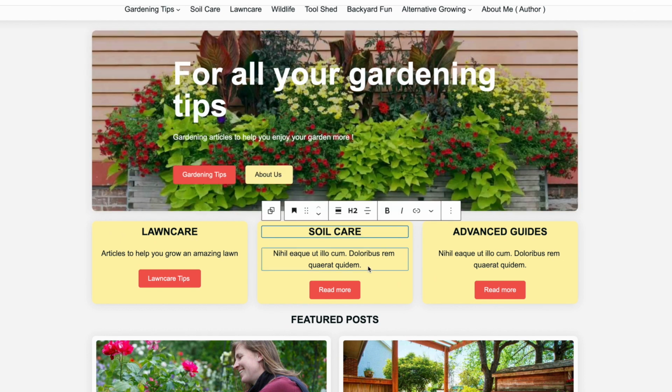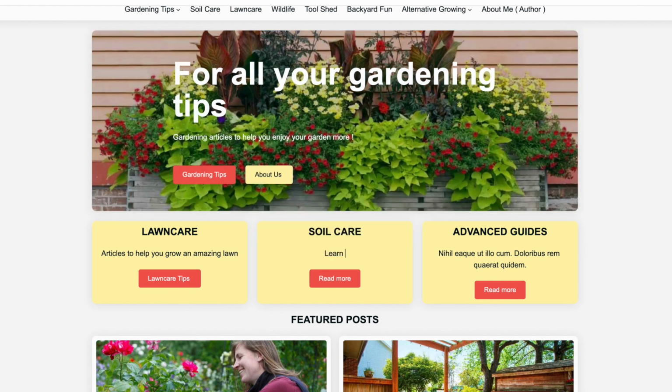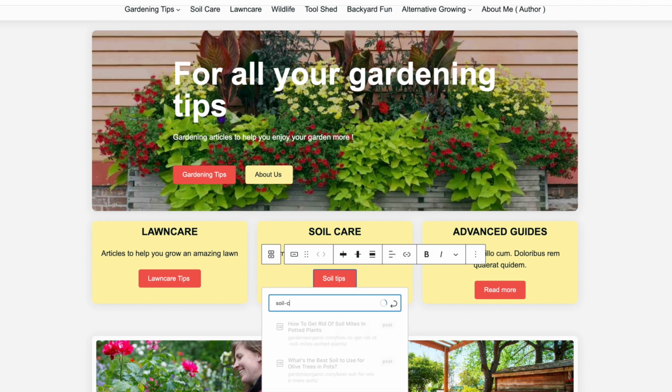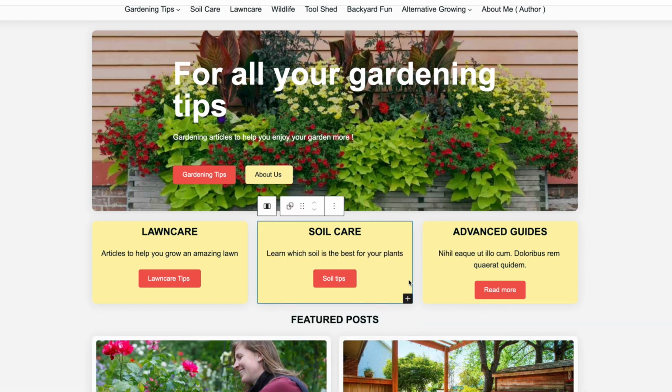So for instance, let's do this one on soil care. And again, we're going to use the call to action button to send them to this category or silo of content. And there we go. And I'll continue that for all 3 boxes.